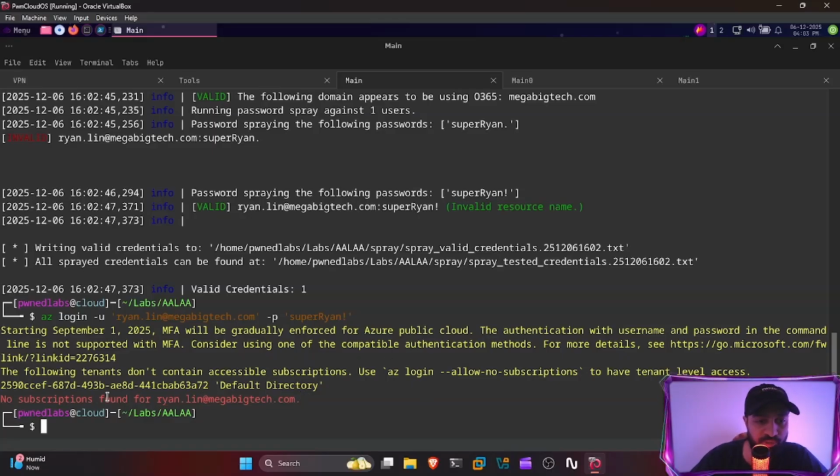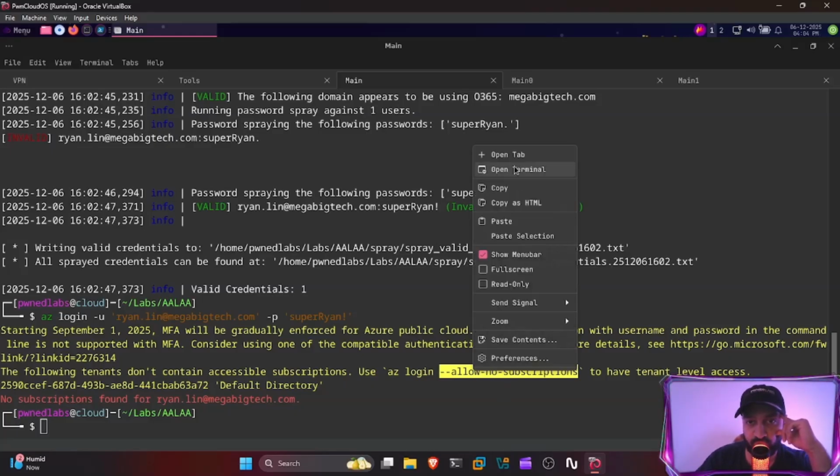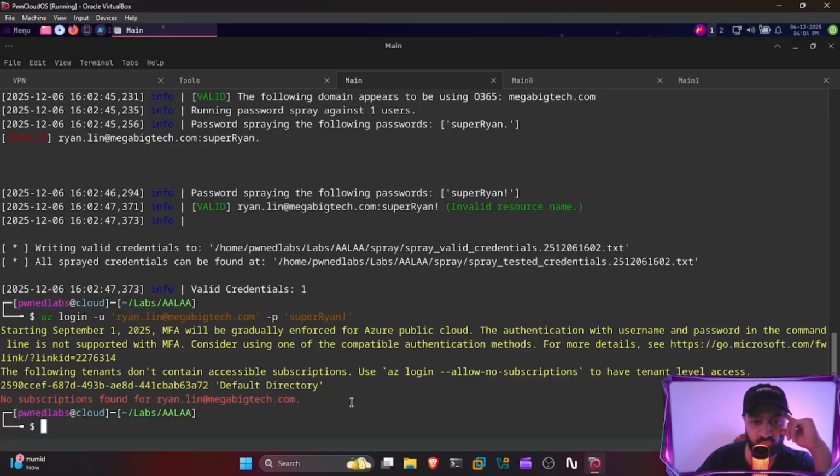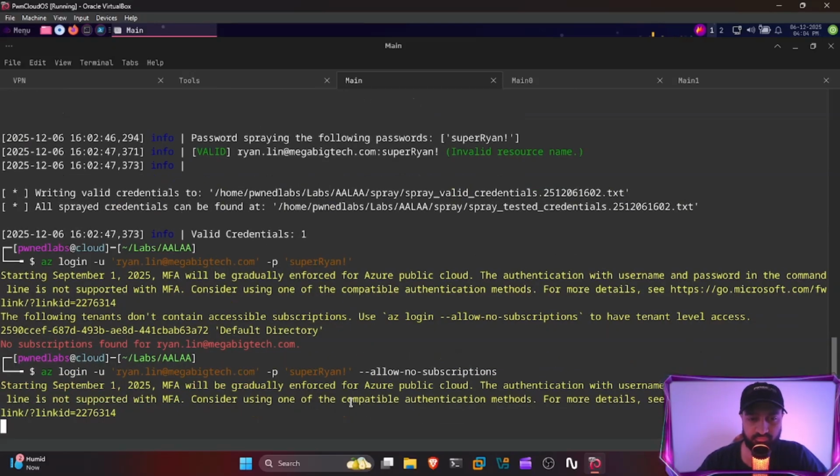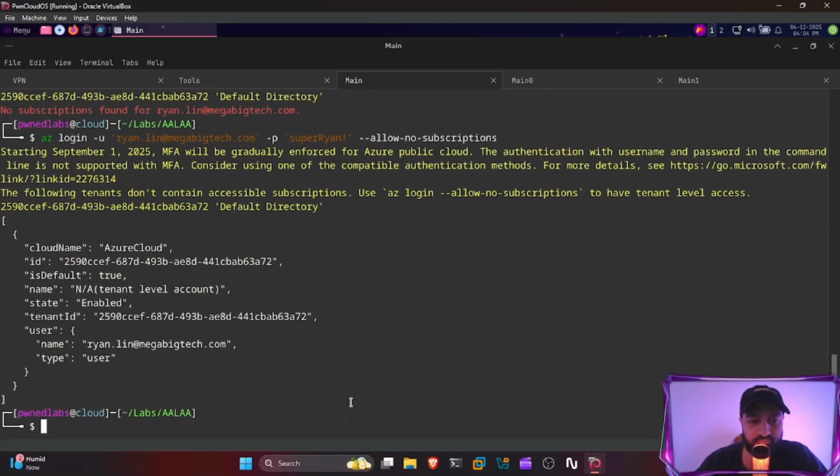No subscriptions found for Ryan Lin. It says use allow no subscriptions. Well, we could do that, but I don't know what the point is if we don't have a subscription. However, let's go ahead and use that and see what we can do with that access. Okay, we are actually in.